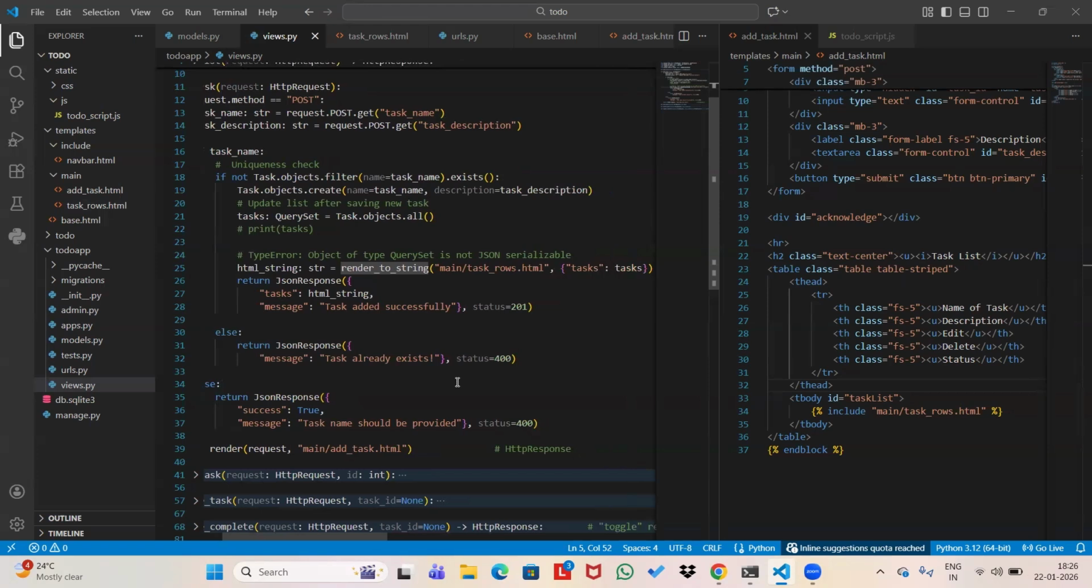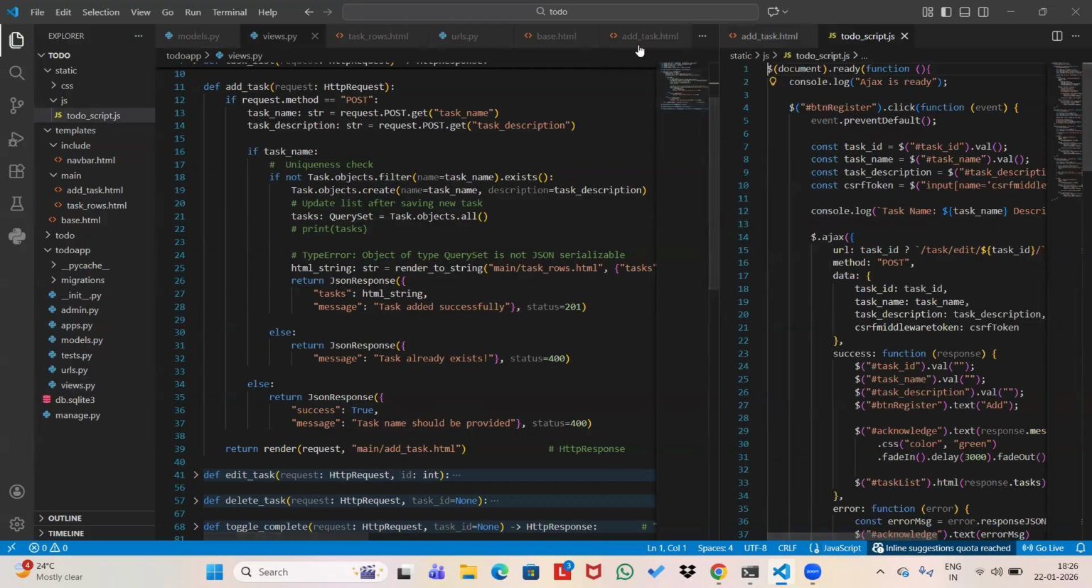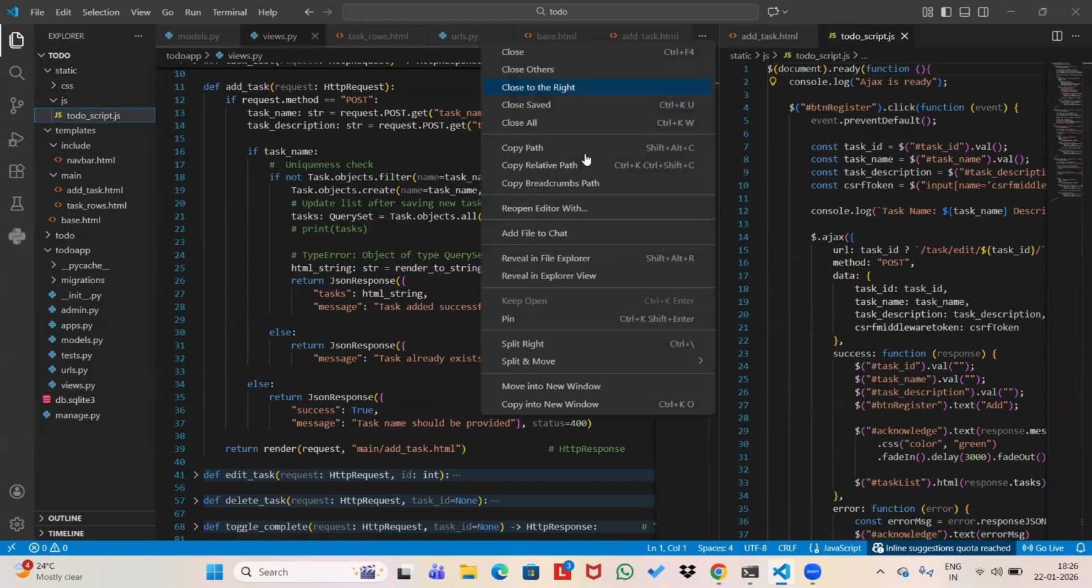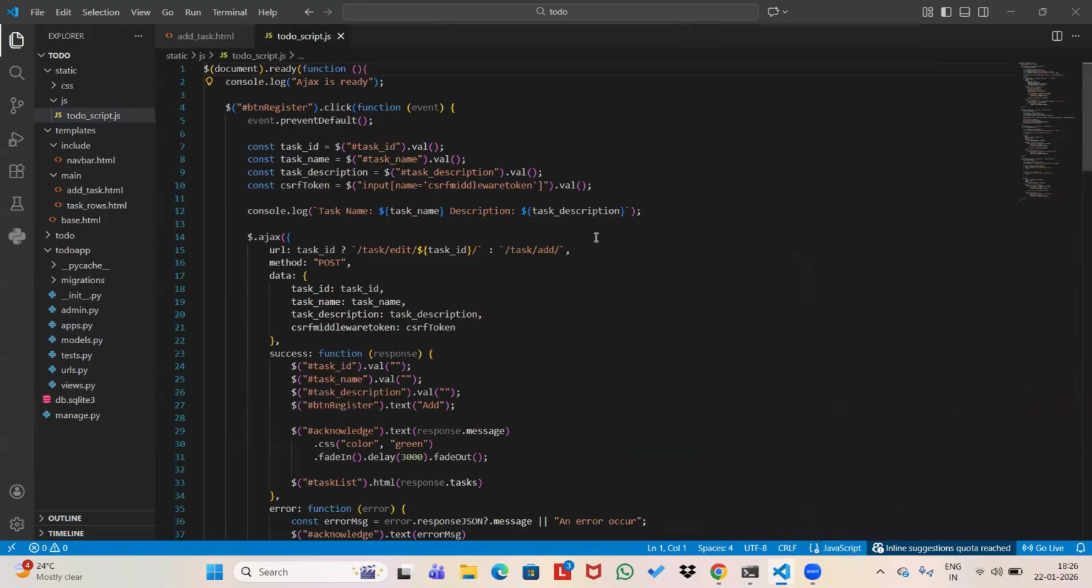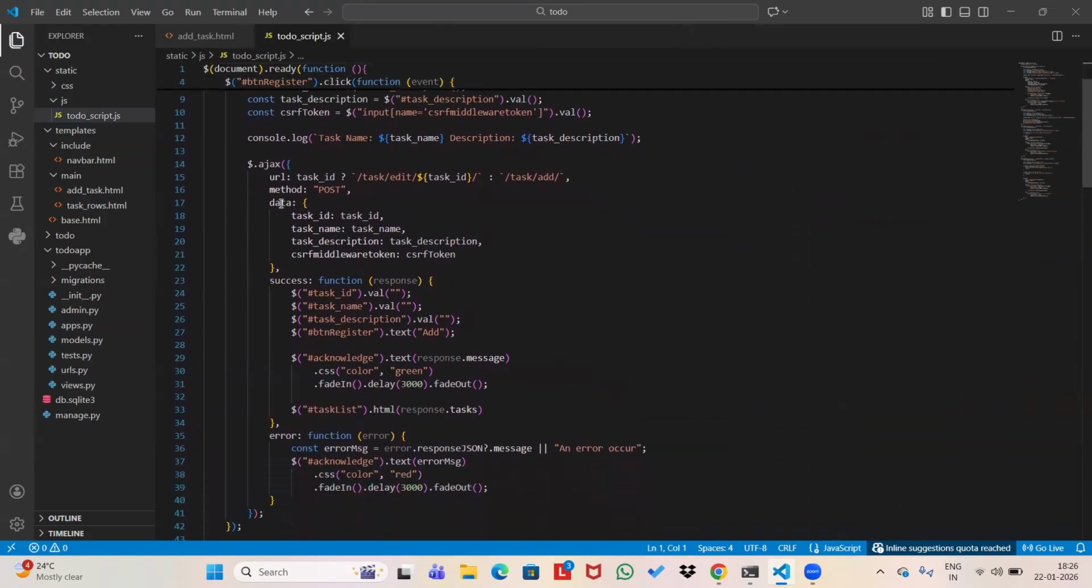Okay, so now after doing all this, this will again call the Ajax because we have come from Ajax. So it will again go to the Ajax, and from here, what will happen? Let me close all the tabs. Okay, now from here, what will happen? We have already done the data part.